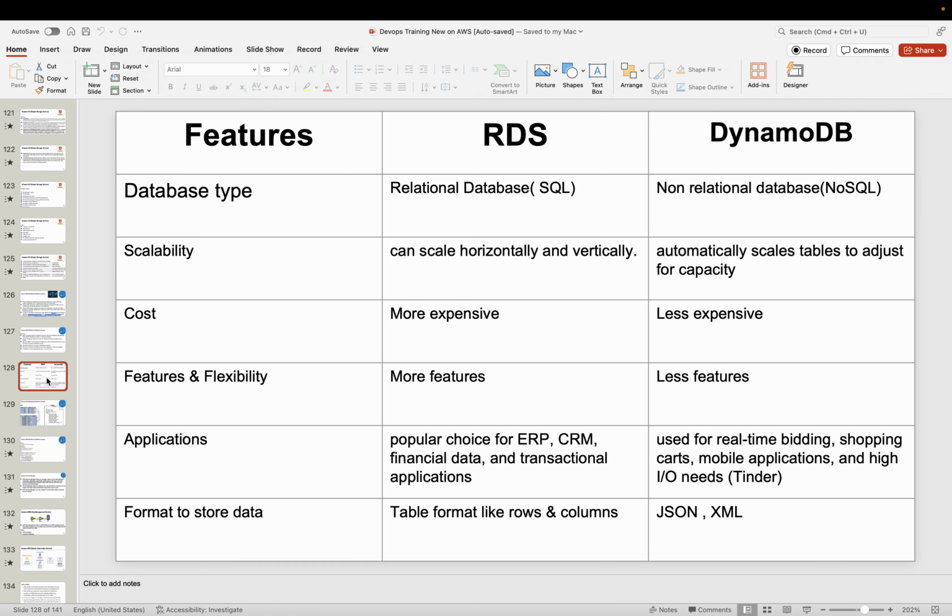If you see the theoretical comparison between these two, RDS stands for your SQL format, and DynamoDB stands for NoSQL format. While talking about scalability, RDS can scale horizontally and vertically both, while DynamoDB automatically scales tables to adjust for capacity. So as the data grows, your JSON table will start growing, correct? DynamoDB will do the auto scaling, but the RDS instance can be horizontally and vertically scaled. If there is a requirement of scaling in terms of storage, you can change that. If you have to change the instance class for this RDS, you can change that.